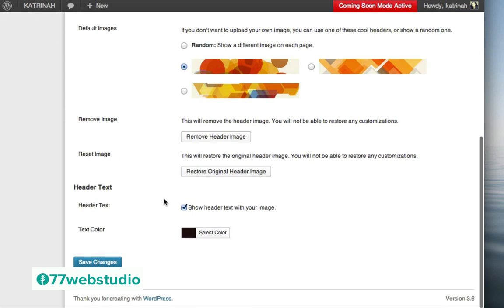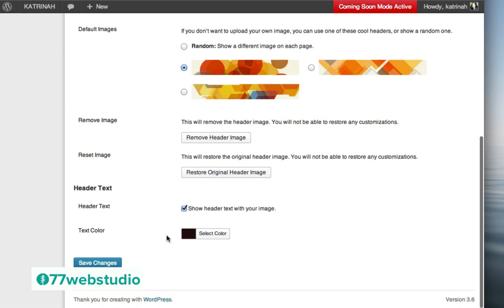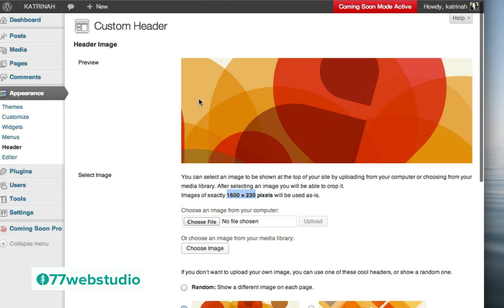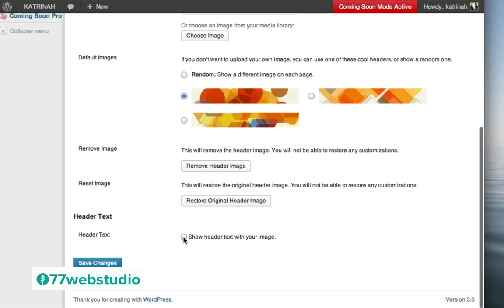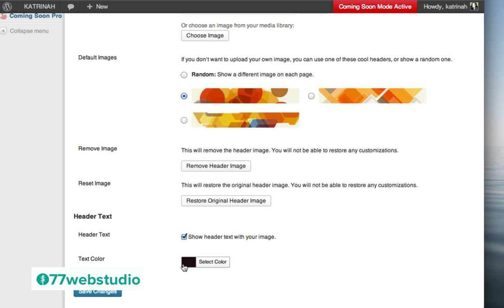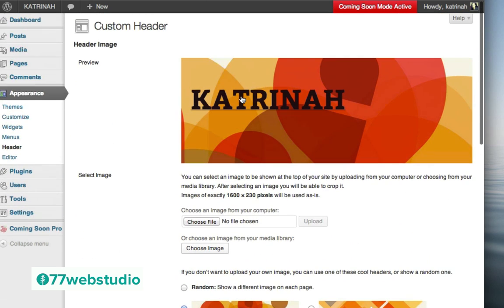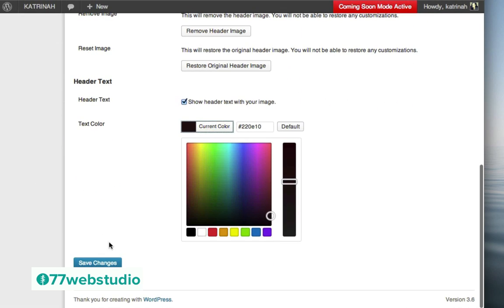Finally, we can scroll down here, and this is another area where you can either show the header text with your image by clicking this on or off. You can see I've unchecked it, so now the title has been removed. Or if you would like to change the color, you can do so by just selecting the color right here. So there's many different places within WordPress to do the same kinds of settings and configurations. Once you have your header set the way that you would like to see it, come down below and click on Save Changes.